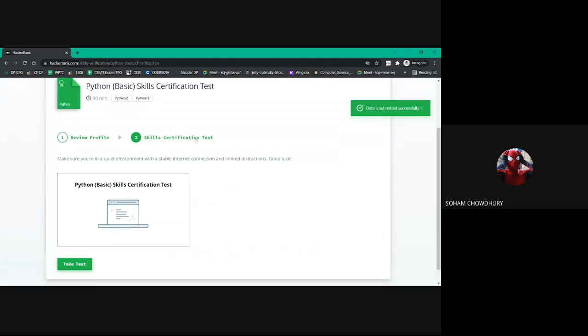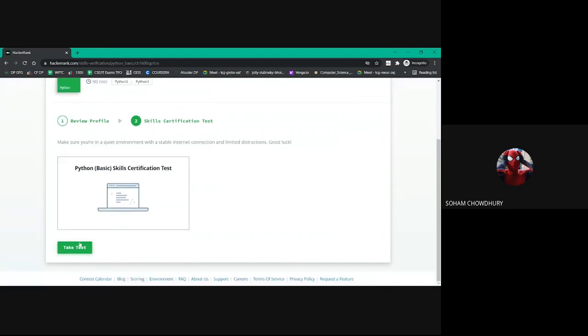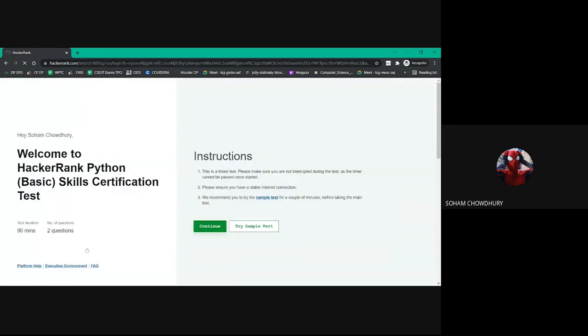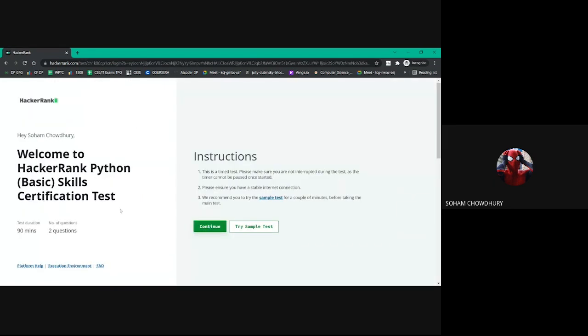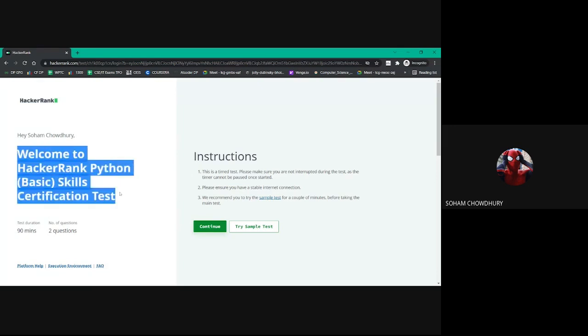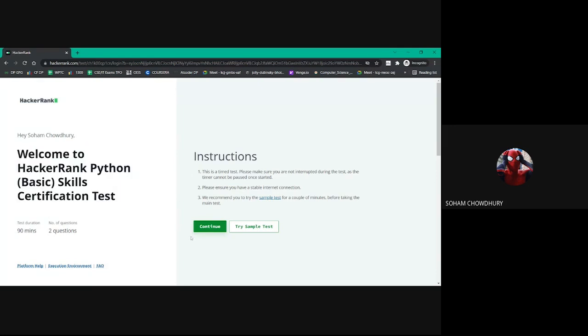In skill certification tests, if you click on take tests, then similar to how you were seeing the practice problems, a similar thing comes up. I won't be continuing the test. We will just try the sample test. That's basically the same, but that won't be charged on my account. The tests are basically free, but once you do a test, it shows up in your account that you sat for it, and if you don't complete it, that's a negative point. Absolutely. So let's try the sample test and see.